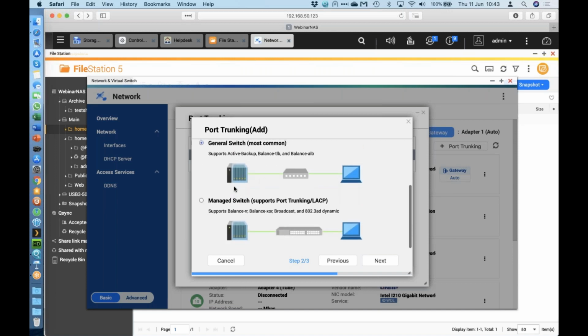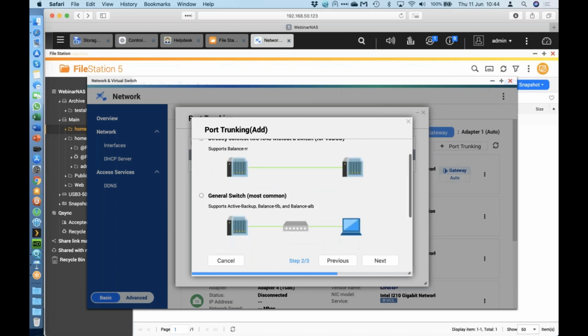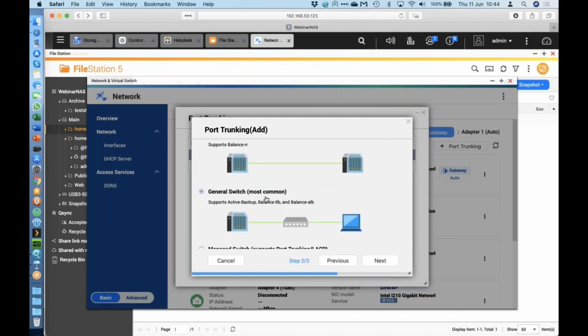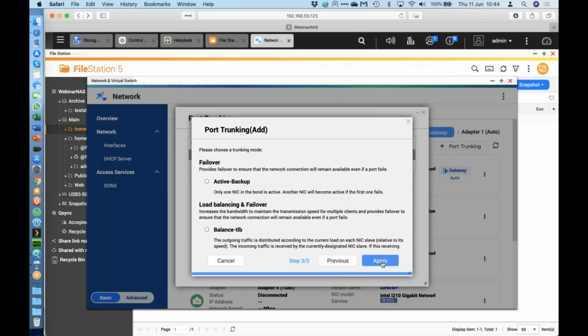Now, if you have a managed switch, I always default to the bottom option. So this is effectively 802.3AD. But if you don't have a managed switch, we do have the other options. Some of the QNAP 10 gig switches are not managed switches, so you may want to choose the general switch option. So when you click next, it's going to ask, now what's the point of this trunking mode?